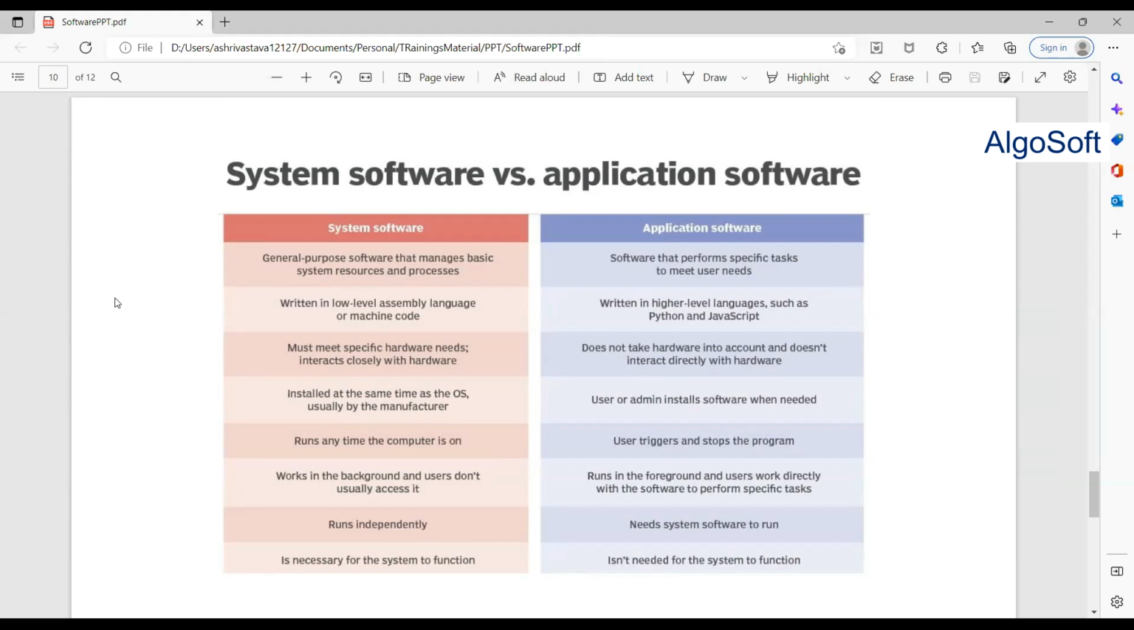System software is basically written in low level assembly language or machine code. I told you what machine code is. Machine code is a kind of language that can be understood by the computer. The computer can understand only machine language, in the form of binary, in the form of 0 and 1. Whatever you are writing on your computer, whatever actions you are performing, is converted into 0 and 1. That 0 and 1 is understood by the computer, and then it performs the action accordingly. That is called low level language or machine language.